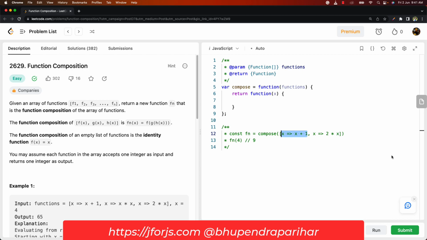So in this particular question, we are going to implement a function called compose function. A compose function takes an array of functions as an argument and then creates a single function by utilizing all the functions. Okay, so I will give you an example so that you can understand it very easily.